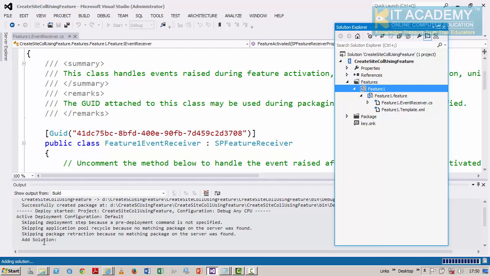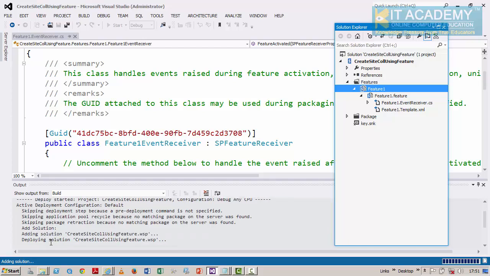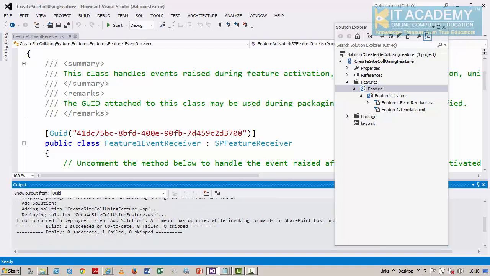And you can see now the solution is getting added to the SharePoint server. We know that at the time of creation of this project, I deployed this solution as a farm solution. That means this solution is available across the farm. So it has now added the solution and it is also deploying the solution. Now you can see the deployment has succeeded.